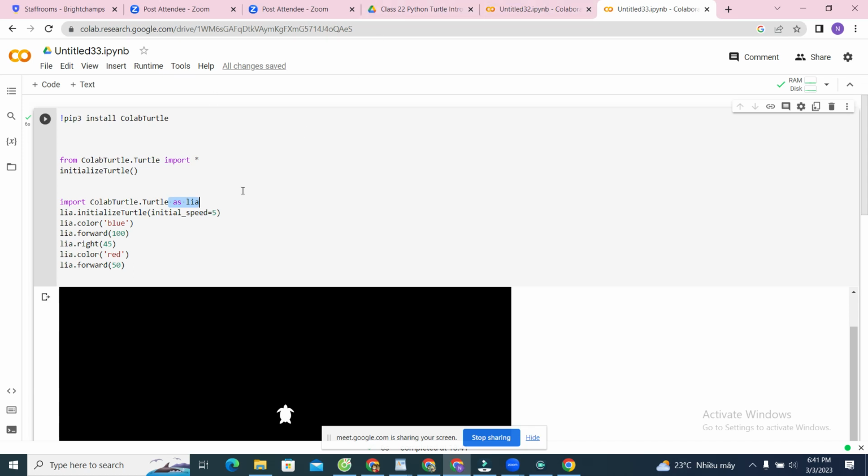Okay, so now the first thing we have to do is again initialize the library. So lia.initialize turtles, and we set the speed inside the initialization command. We have to use the syntax of lia, which is the library, dot, and then the command. So library dot command. Okay, so lia.initialize turtle, we set the initial speed to be 5, and here we choose the color to be blue.